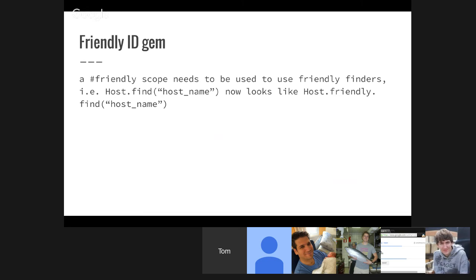There is a small change in FriendlyID. What you used to use, just the find method, you have to be specific and say host.friendly, which means when I use find, I actually use the friendly ID find. That's the main change in FriendlyID.